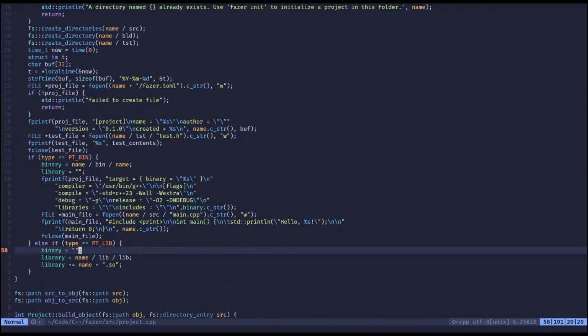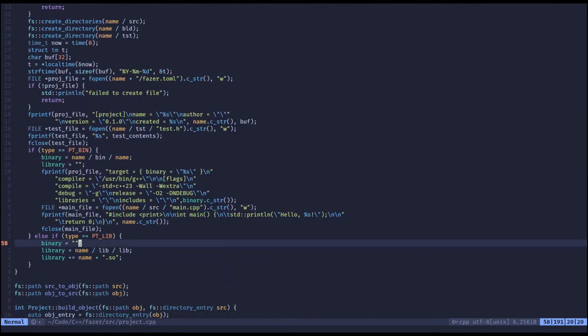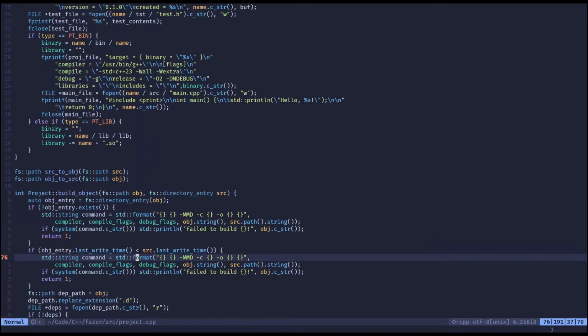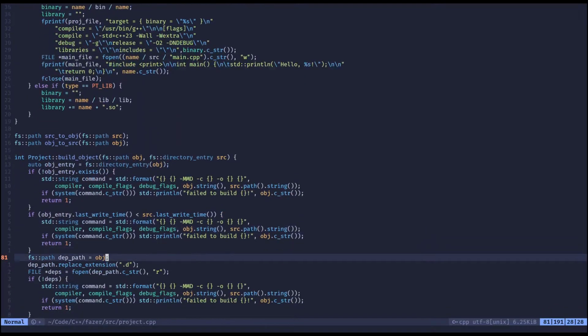What else? I still need to fill in the library part, but I can worry about that later. I'm not going to be worrying about making a library for a little bit. So I just want to make sure that the binary part, where I can make a new binary and then build said binary automatically, works. Okay. So in order to do that, I have to be able to read the file that I made.